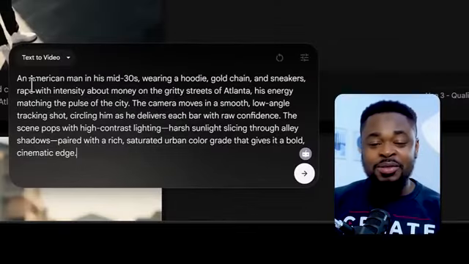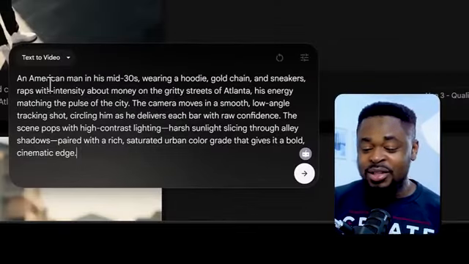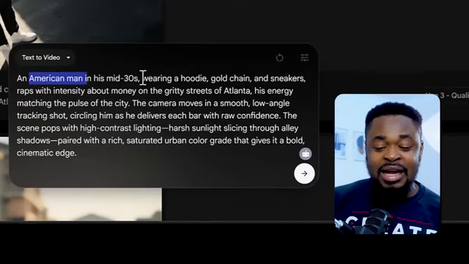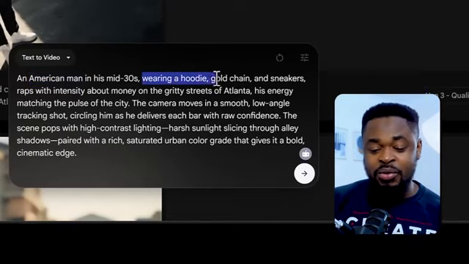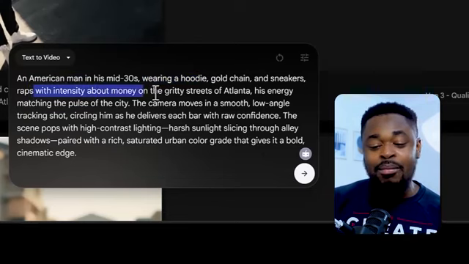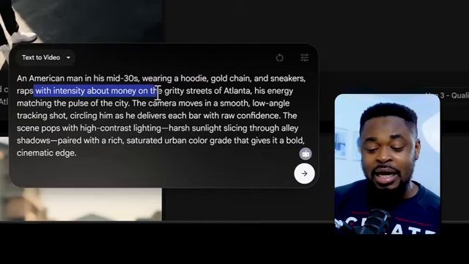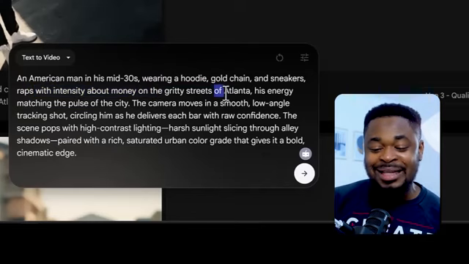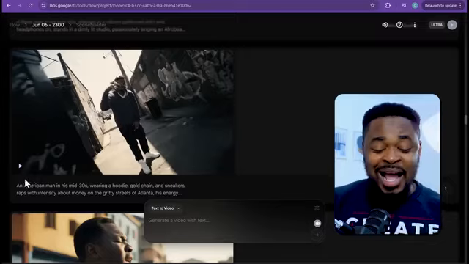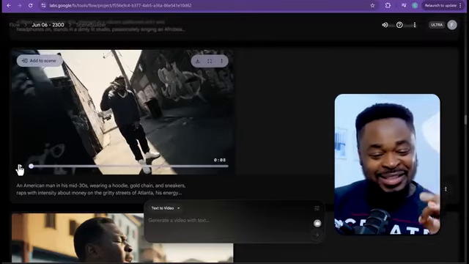And then we enter this prompt to generate another type of music. So the only thing I just changed is, American man. And then I specified what he should be wearing and what he should be doing, which is raps with intensity about money. So this time around, it's going to be rapping about money and it's going to be in Atlanta. So it's just little things that I changed. So what I'm going to do is to generate this, and boom, we have our results.